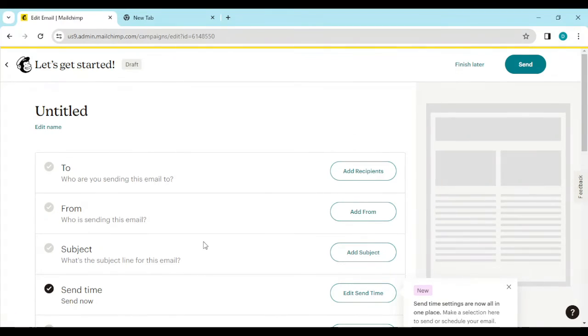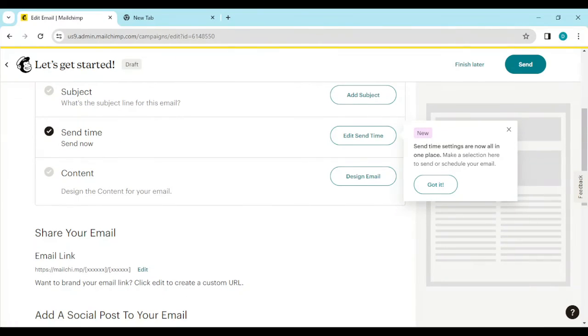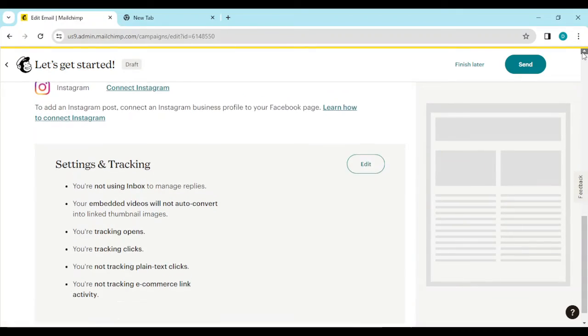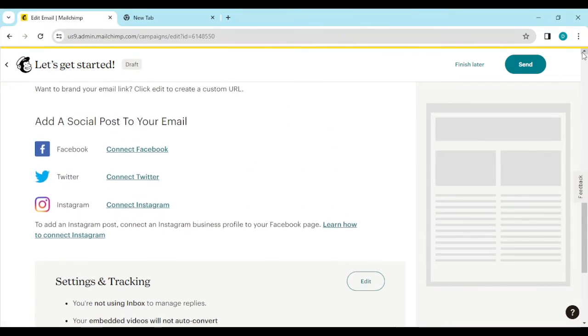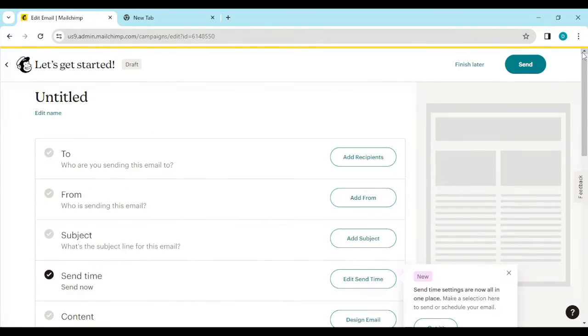So here you select those you're sending the email to, from where, the settings, send time, if you want to schedule a time to send the campaign, and then you could add a social post to your email settings and tracking, whatever you want to do. You connect your Facebook, your Twitter, your Instagram, just edit it the way you want to. And then once you're done, you click on send.